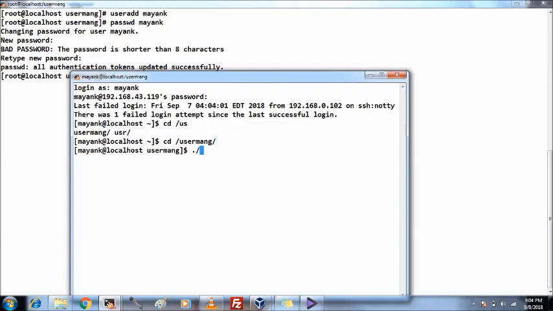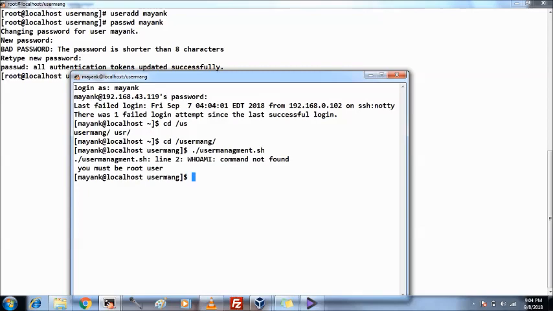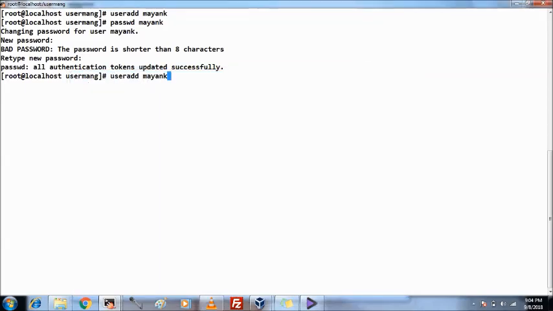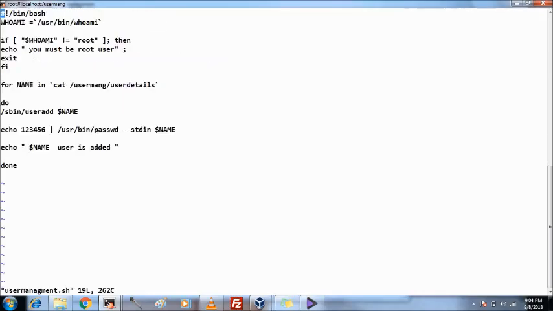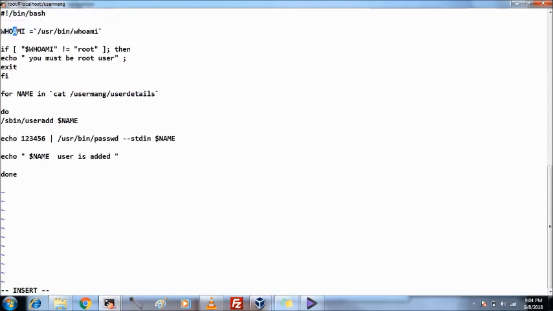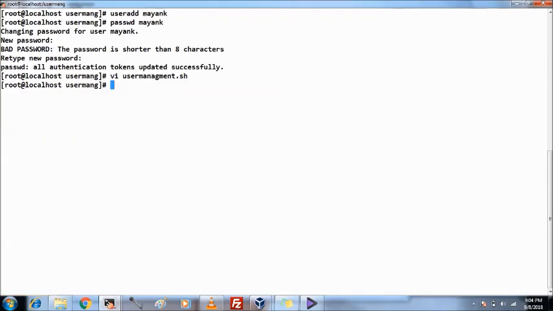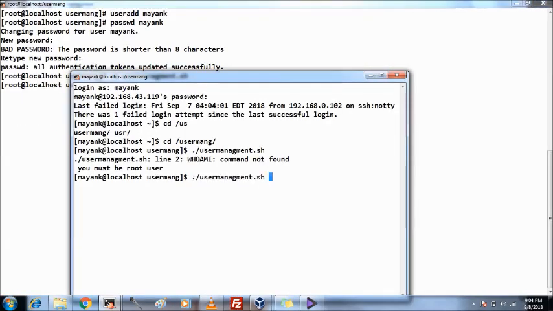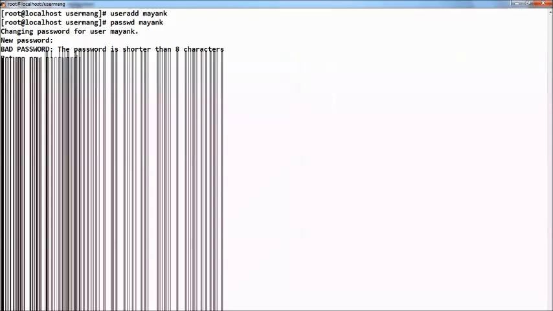Now I try to execute that script which I have written over there. Okay, some syntax error I guess, and it is also satisfying that condition: you must be a root user. Let me correct that syntax error first. I have given an extra space, so I'll remove this space here and save this file. Now I'm going to run this script again with the Mayank user. The syntax error is gone, and it is telling me you must be root user.